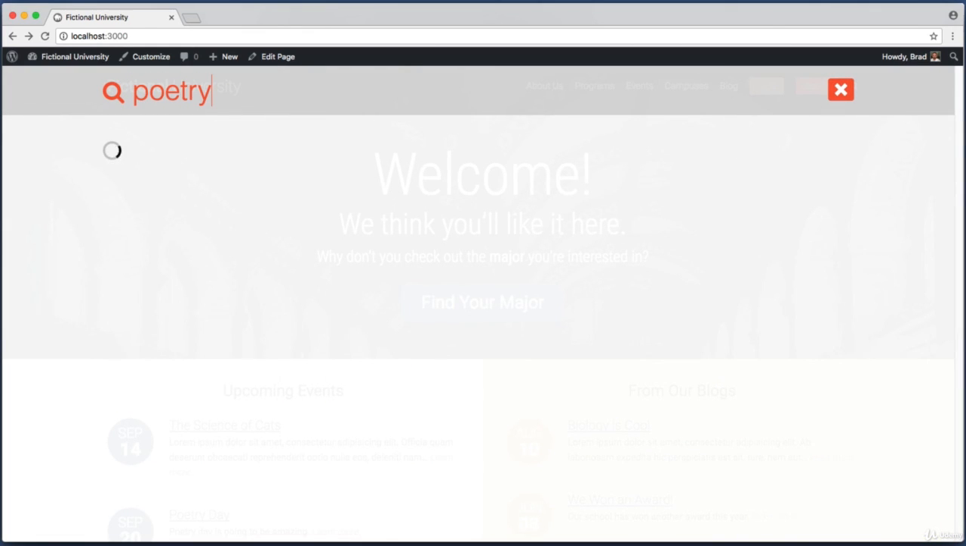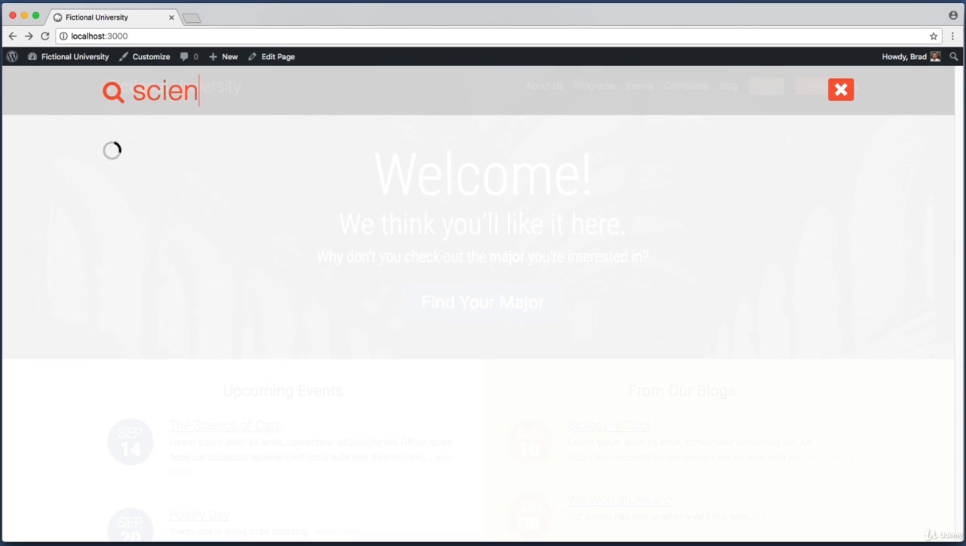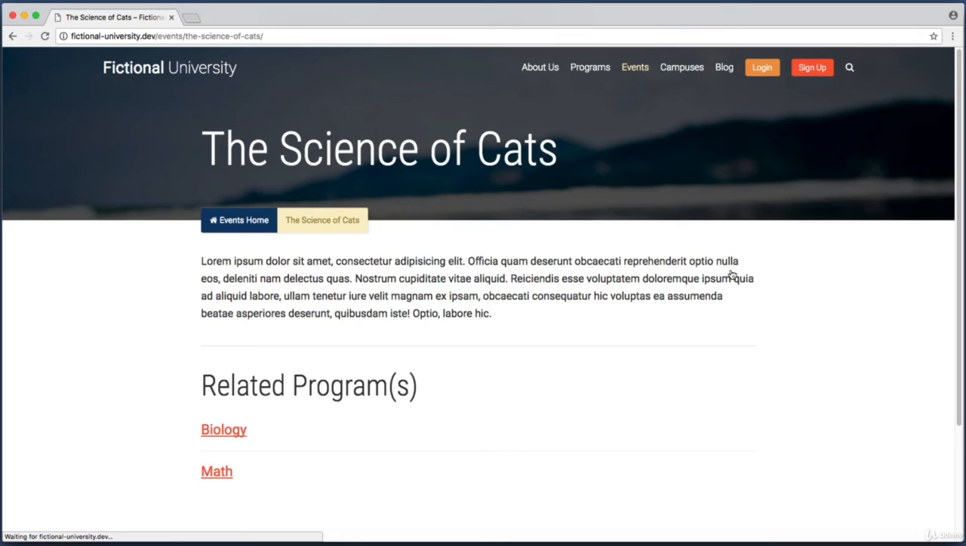Now if we go ahead and save that, and then back in the browser, if I search for poetry, as in poetry day, there should be a result. Yep, looks perfect. Or if I search for science of cats, I know that's another event that I have. Perfect. And you can click the link, and it takes you to that event. And that's going to bring this lesson to a close.